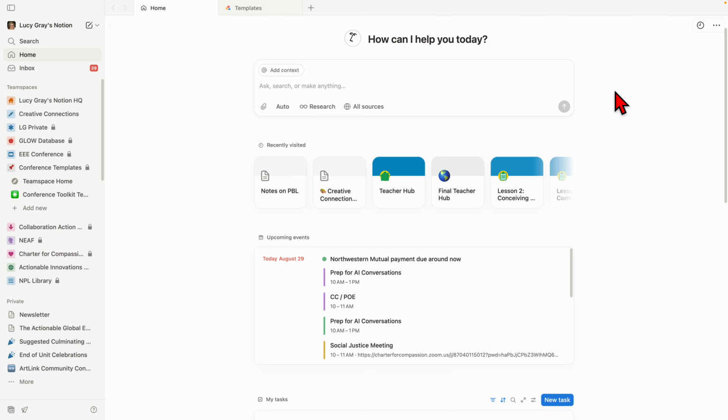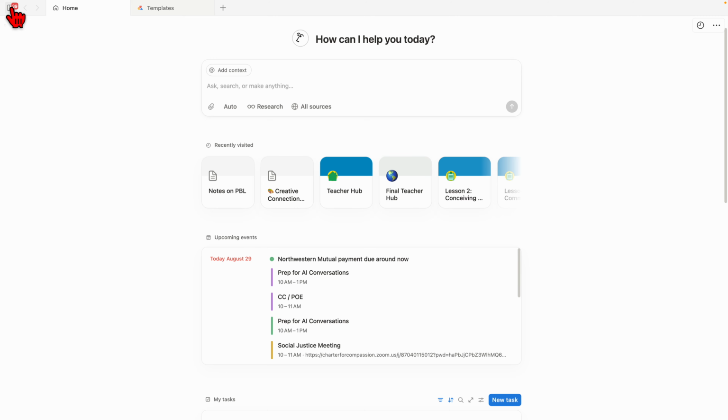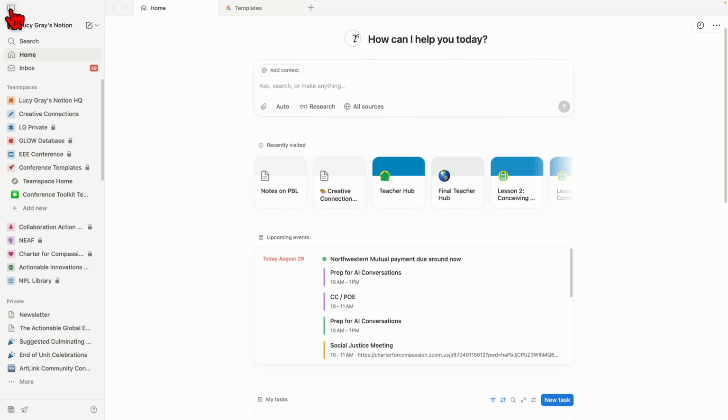Welcome to my Notion homepage. I'm using the desktop app for Macs with Notion, and you'll see that I have a left-hand navigation pane that can be collapsed so that I have more screen real estate.